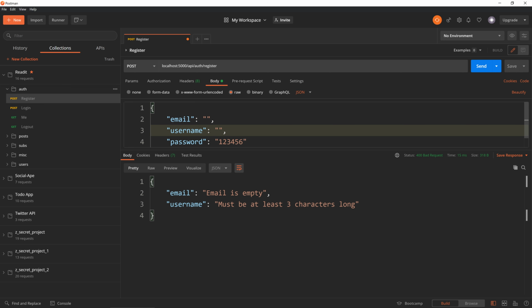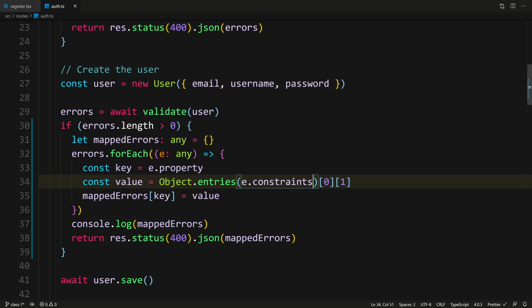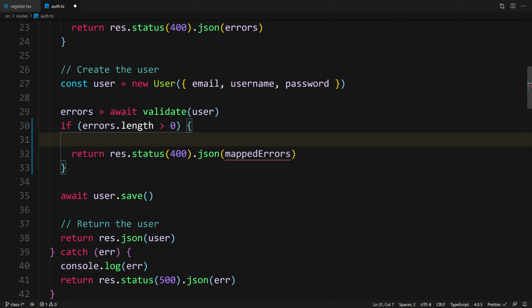Cool. So that's working. And of course, the same applies to password, less than 6 characters. We get must be at least 6 characters long. All right, so that's the validation being handled properly. So I'm going to actually outsource the logic for this, because maybe we're going to need to use it somewhere else. So I'm going to remove this console log and just cut all of this.